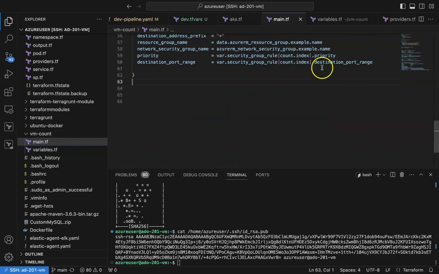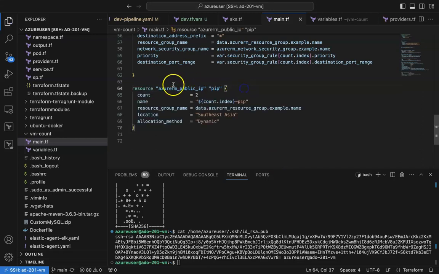Generally, team, when you are provisioning an Azure virtual machine, what further do you need? You require a public IP. Of course, we require a public IP. So how many public IPs are required? Again, you require 2 public IPs. If you come here, this is the public IP resource. You are seeing here count equal to 2, so I'm using 2 public IPs. That's the first thing I'm highlighting here.